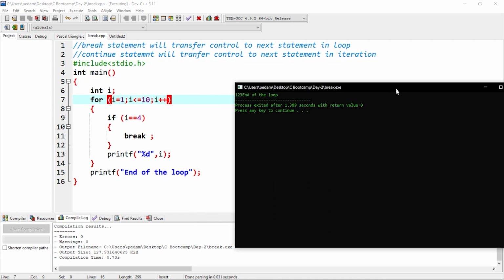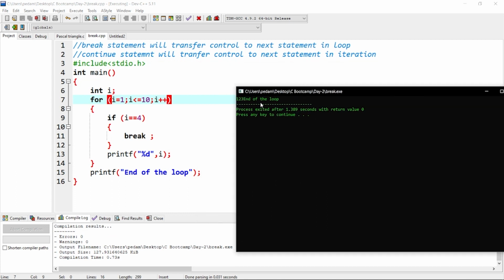See, after 1 2 3 it has been the end of the loop, means when i equals 4, the control of the statement from the 11th line came to the 15th line, means it is not printing from 5 to 10. From the 11th line it came to the 15th line. That is what you need to understand.